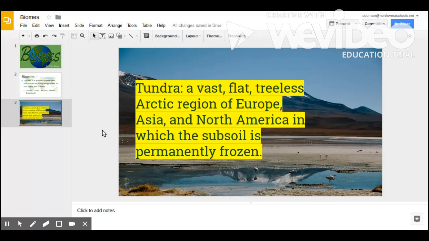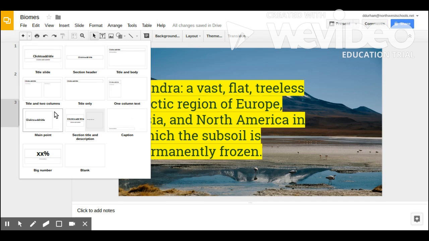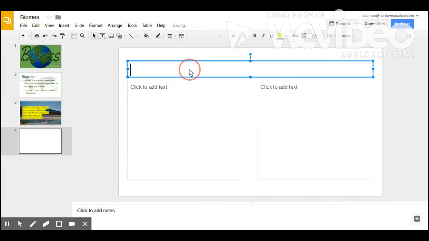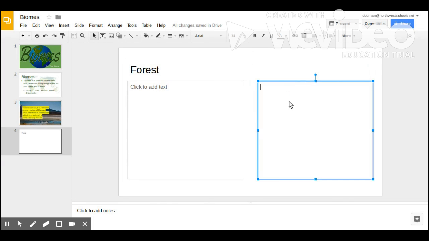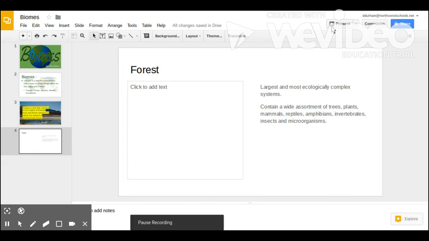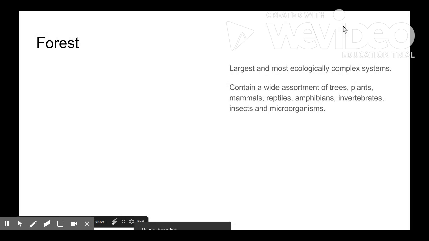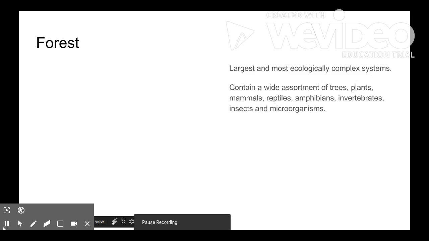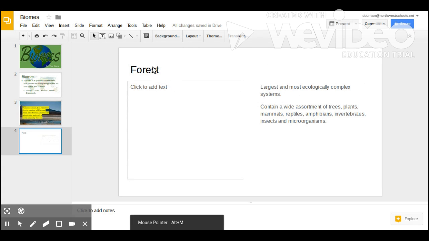Let's go with a title in 2 column. In the top column, we're going to type forest because that's the next biome we're going to talk about. And then I'm going to insert some information here for you to type. All right, I'm going to go ahead and make this slide larger so that you can type it. Go ahead and type this. All right, let's go ahead and start making it look good.